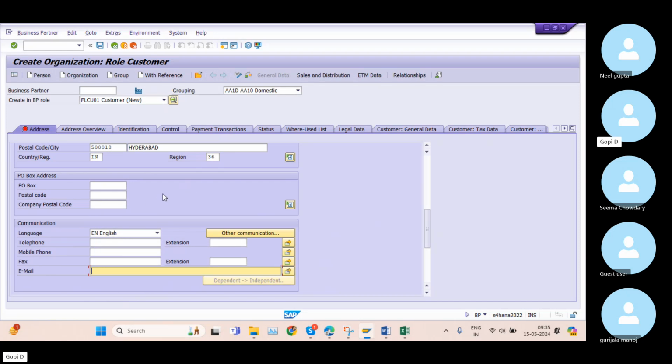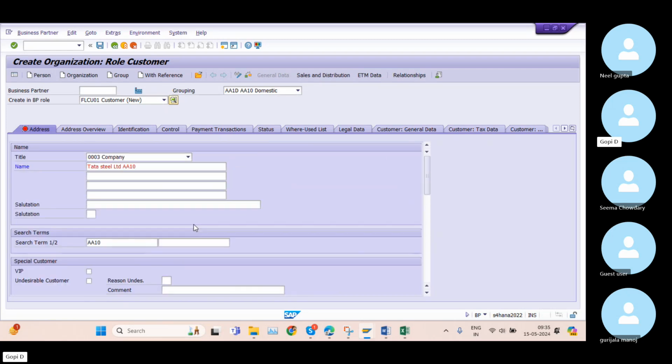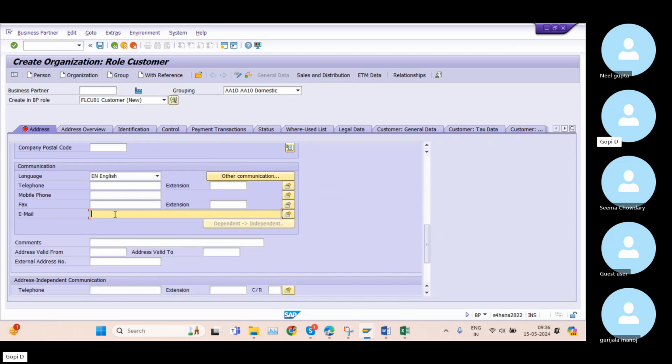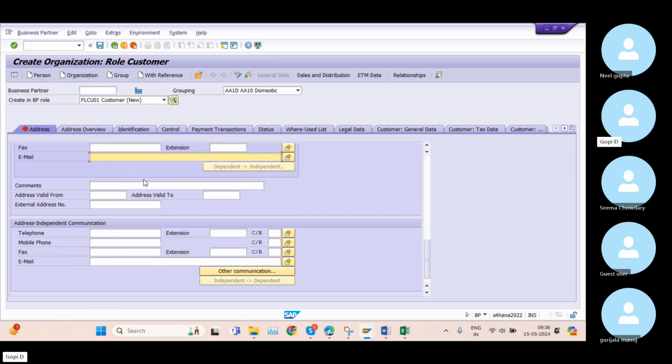But the very important point is, being a consultant, we need to know all this information. Why? Because while we are working, if the customer is facing some issue, for example, he didn't receive a mail regarding some communication or information, then we need to cross check whether in this customer master data the mail was maintained or not. For that purpose, we need to know all these things.